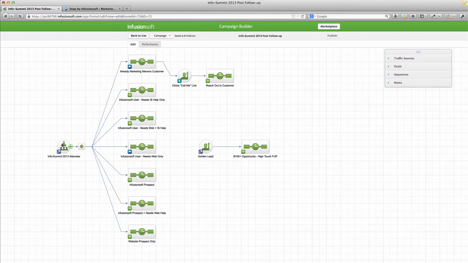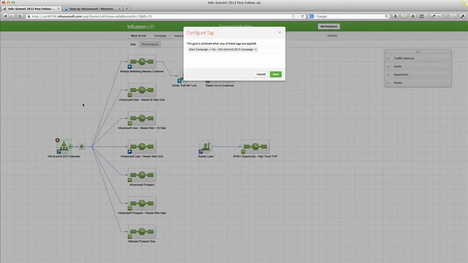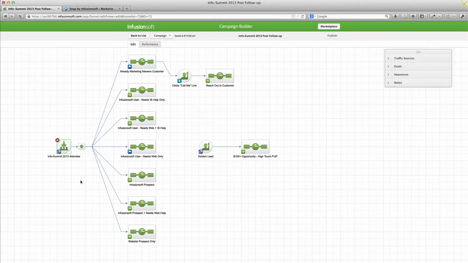So this campaign gets kicked off when the Info Summit 2013 attendees tag is applied, and if you recall, that is the Start Campaign category Go, the one that we just mentioned when we were looking at our tag set. So that's what's going to kick this whole thing off. For every person that you collect information on, that tag is an absolute must for this thing to run. So you'll make sure to apply that tag.